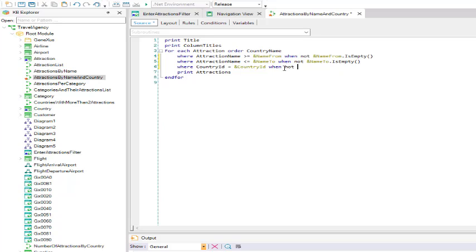What we're doing here is indicating that we want the where condition to be applied only when the variable has some value assigned. In other words, when it's not empty. Otherwise, this clause will not be applied and the following line will be taken. Now we save and run again with F5.